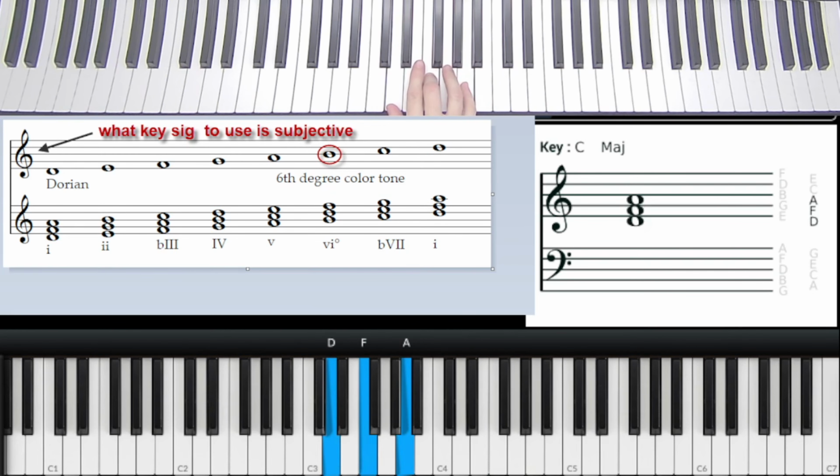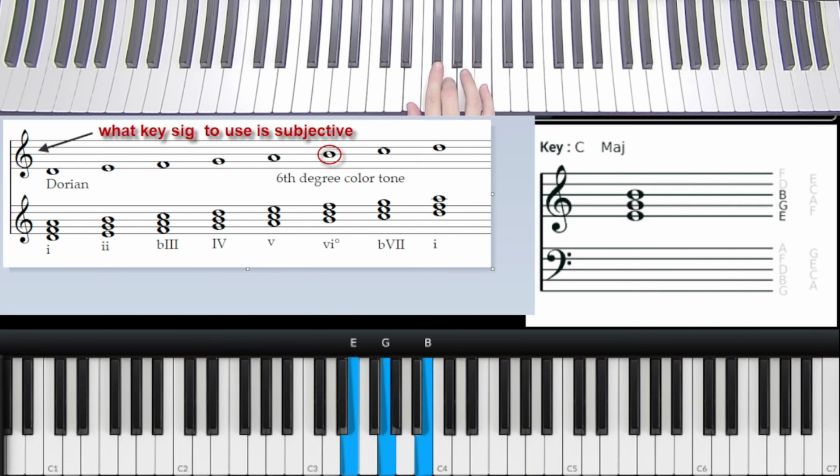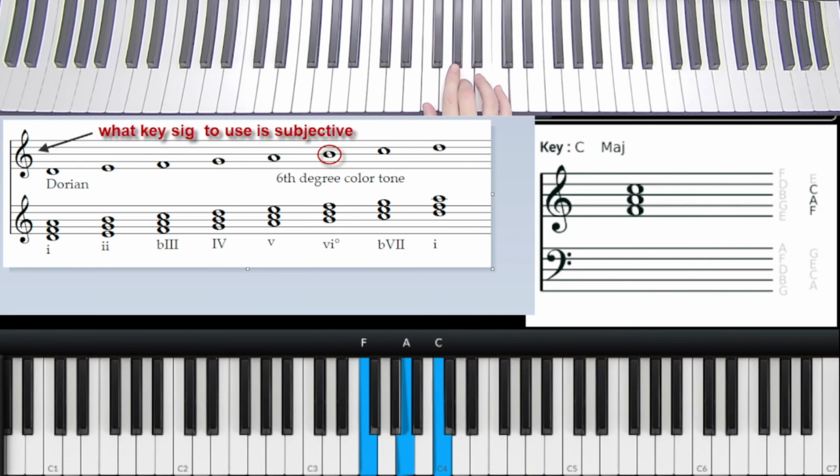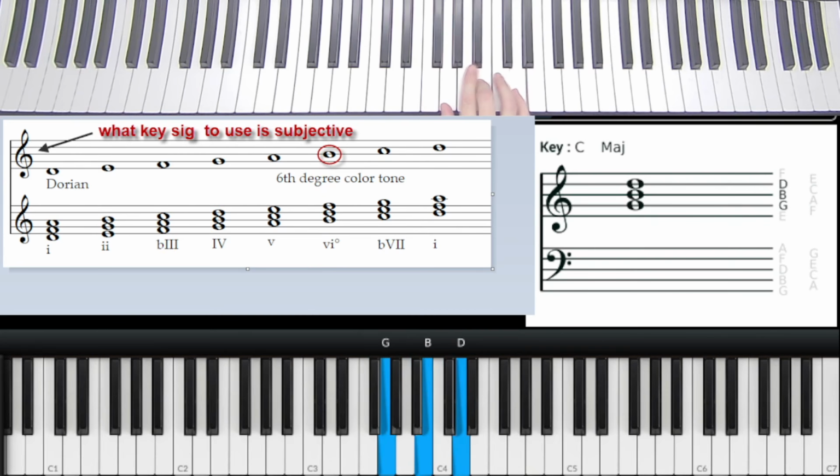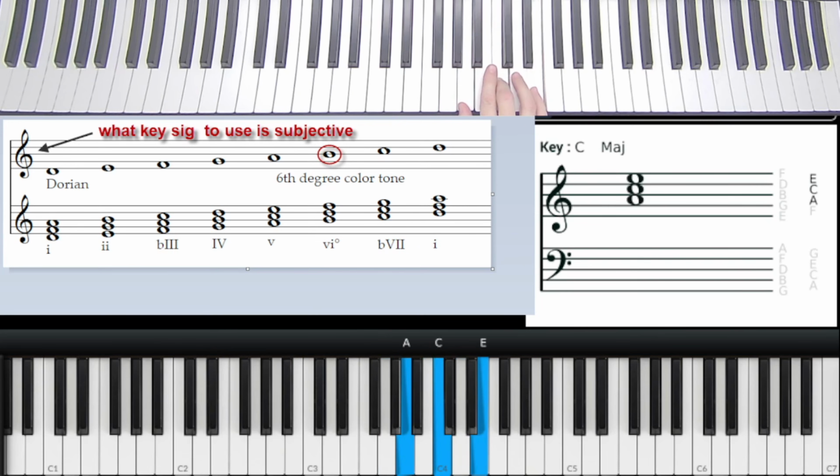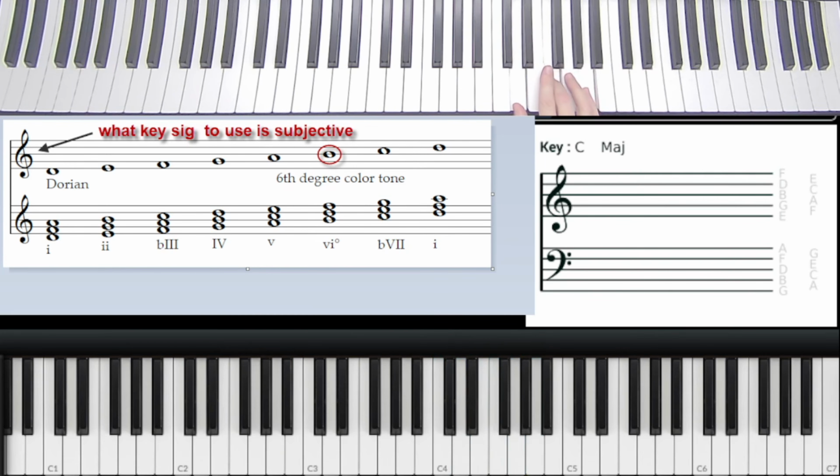Me personally, it has the same chords as C major, except we change the Roman numerals. We've got a minor 1, a minor 2, a flat 3 major, a 4 major, a minor 5, a diminished 6, a flat 7, and of course a 1 again, minor 1.